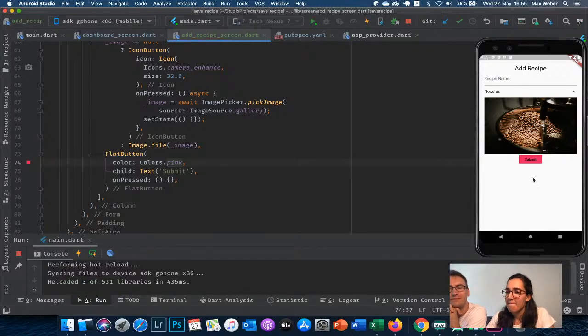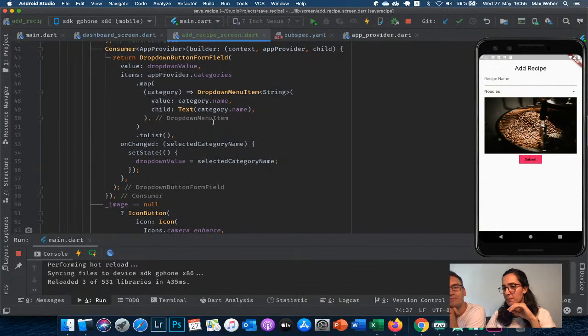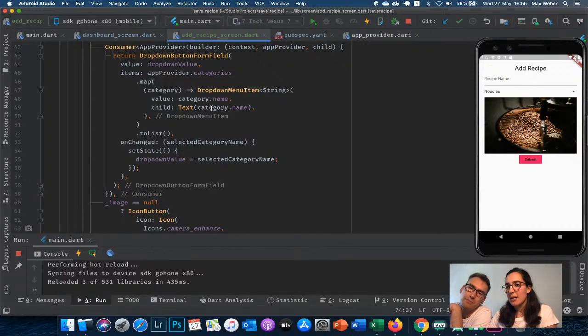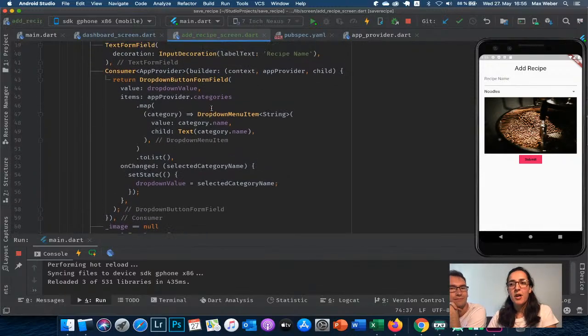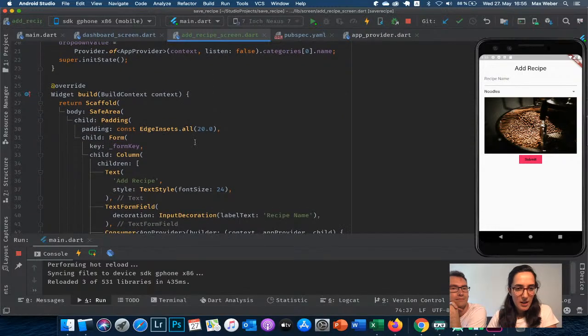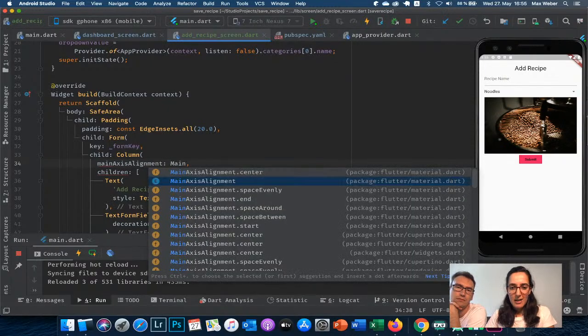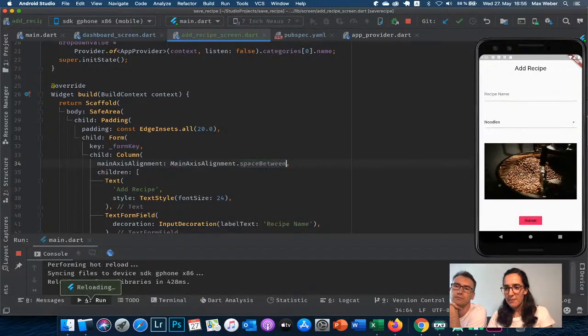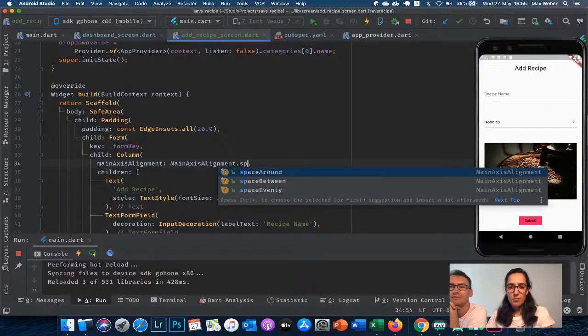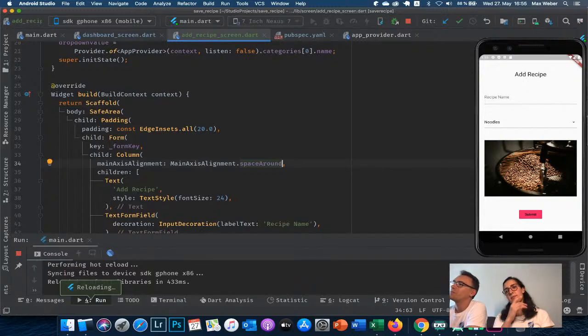Okay, so we got that. And now you're mostly finished. I would like to have that submit button on the bottom. On the bottom of the screen, so that if I have a thumb, I can push it more easily. I understand you. But I would go to the column, in the main axis alignment, I will just use space between. Space around is a bit better.